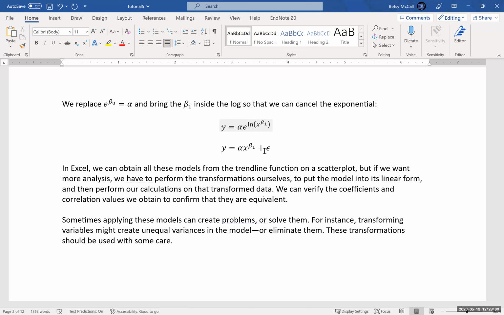And in the graphs in Excel, it's all sort of happening in the background, but we will look at how we can apply it directly in order to confirm the results and then to do further analysis with it. Now, all of these can be constructed, certainly the power model, the log model, and the exponential model can all be constructed just on the scatter plot itself.